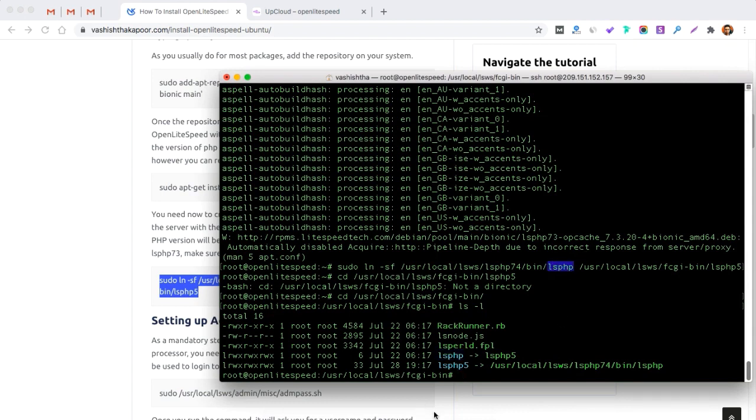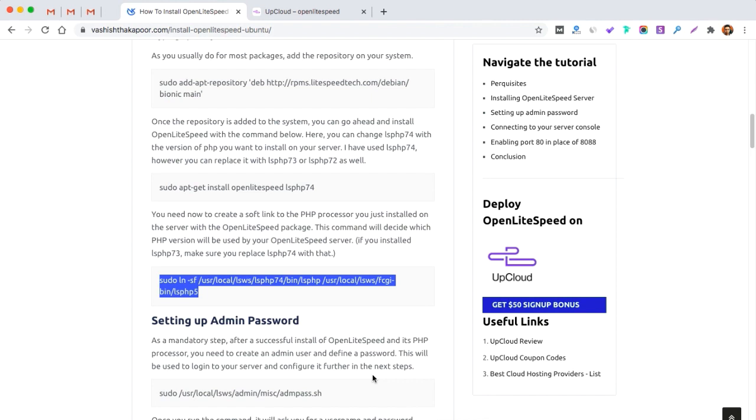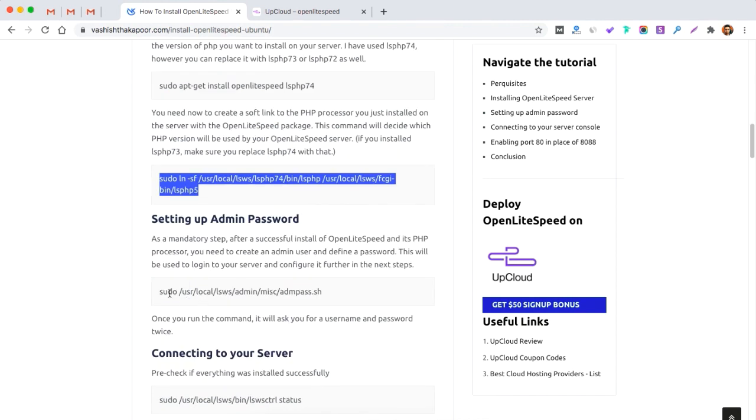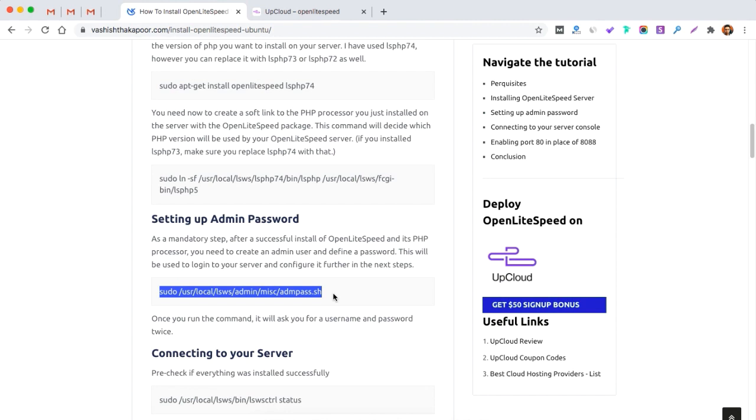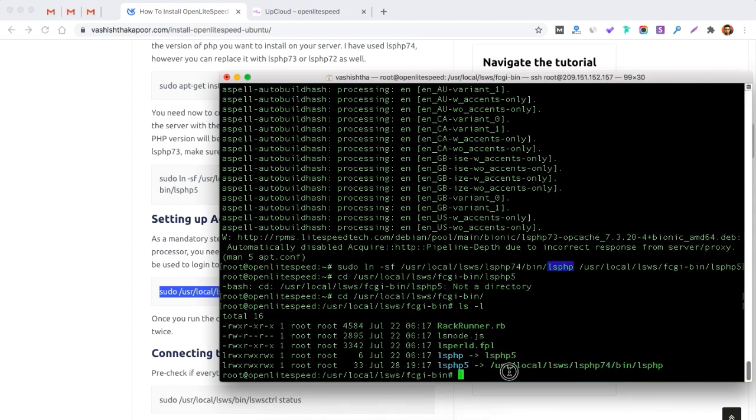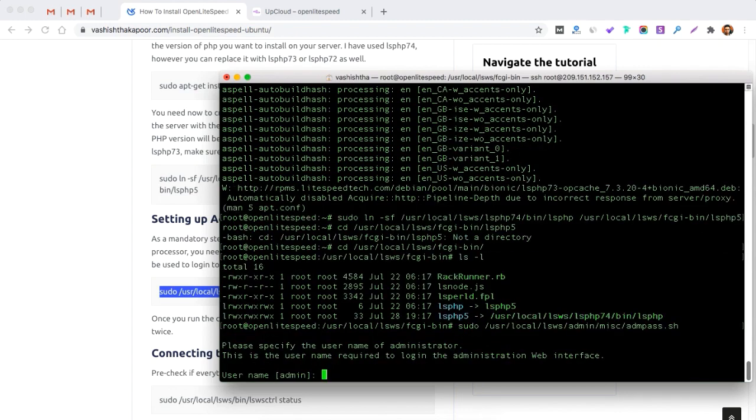Okay, so let's go ahead and choose any admin password. So basically it is admin, but we need to change it to make it secure. So we'll just copy and paste this command, sudo /usr/local/lsws/admin/misc/admpass.sh. Then this asks me a username. By default it is admin. If I hit enter, it will use admin, but I can specify any username here. So I will type openlightspeed here and press enter.